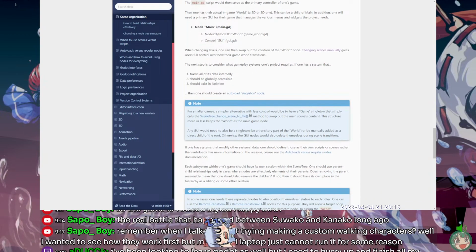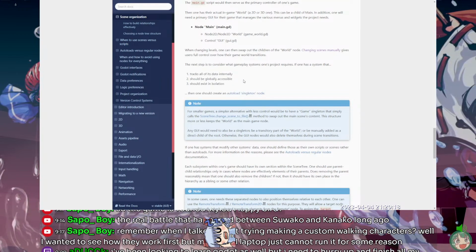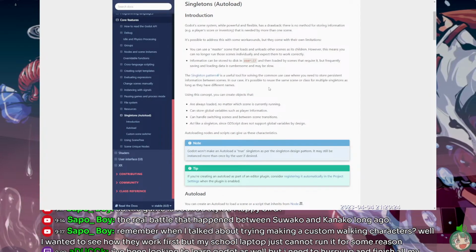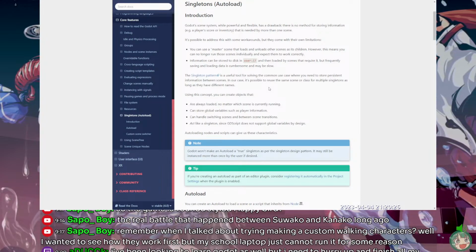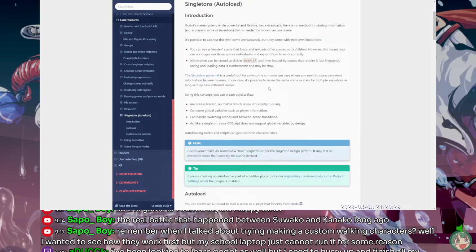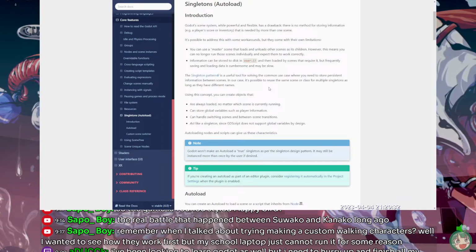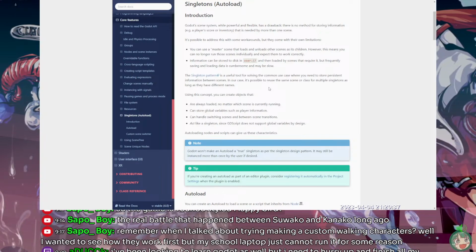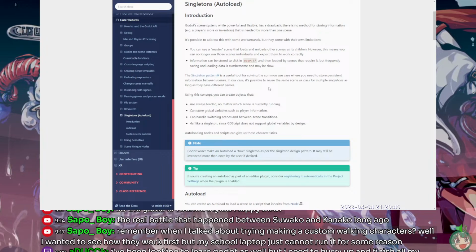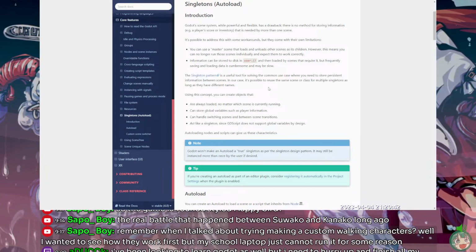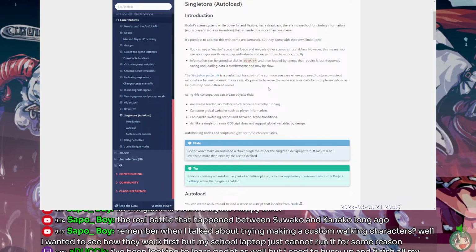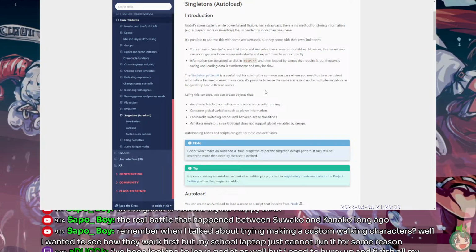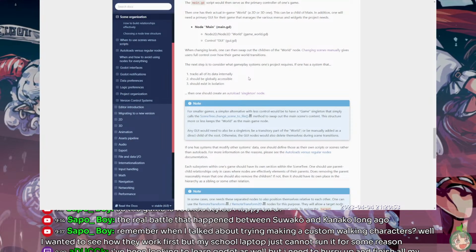How do we change scenes? Then one should create an auto-load singleton node. What do you mean by this? Okay, no, I know. Wait, this. I've seen that one, but that's not what we're looking for.